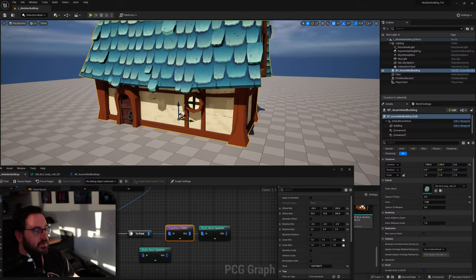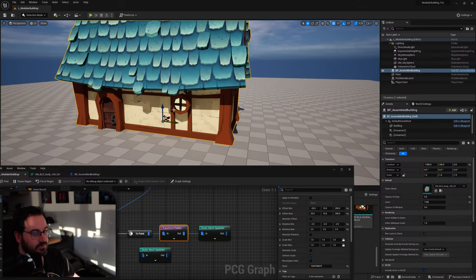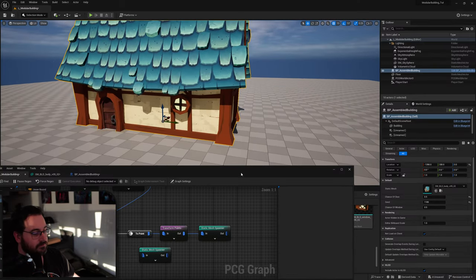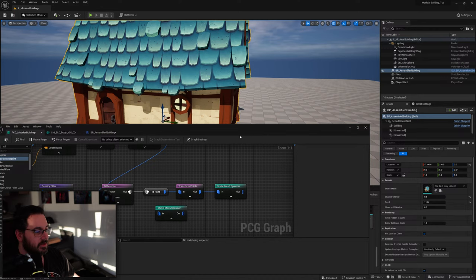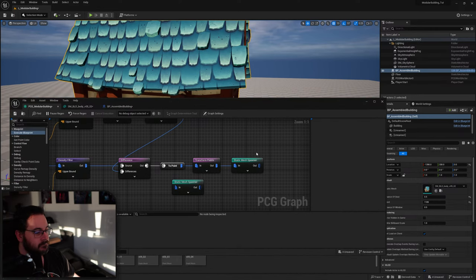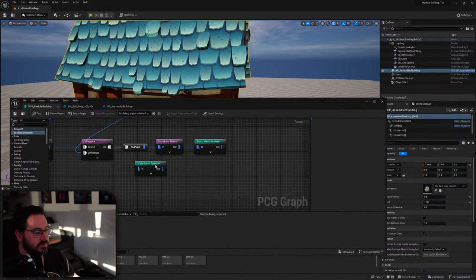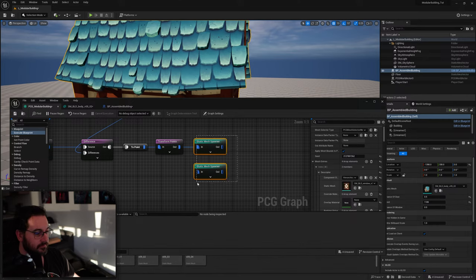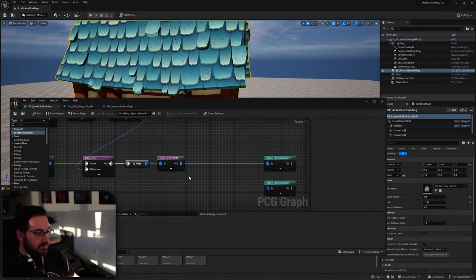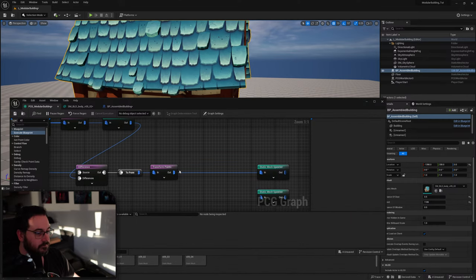Okay. But we also want to have the option between these being round or square. So what I can do is randomize it. How do I want to do it?